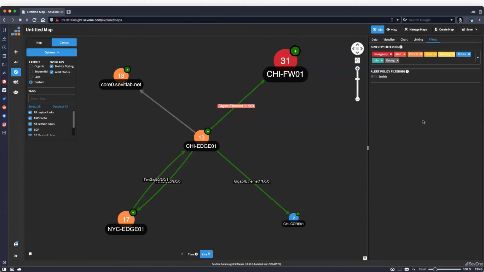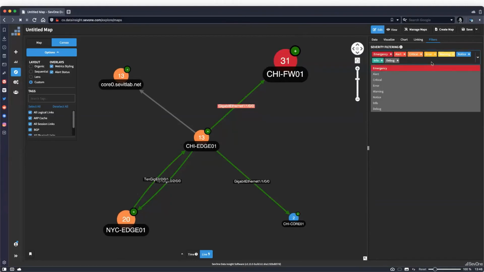A lot of that came back from customers saying that in large complicated maps, everything is always red. And so what we wanted to do is provide the ability to simplify maps based on the things that you care most about. So we did this in 2 ways. One is the ability to look at the alerts that you care about.